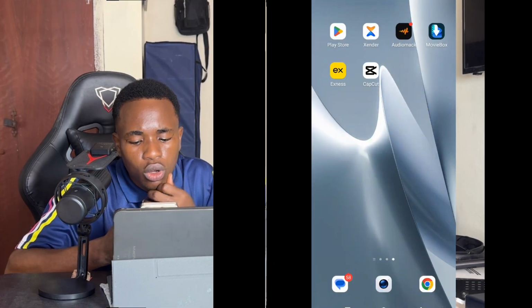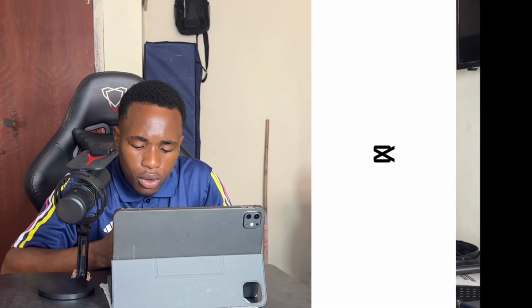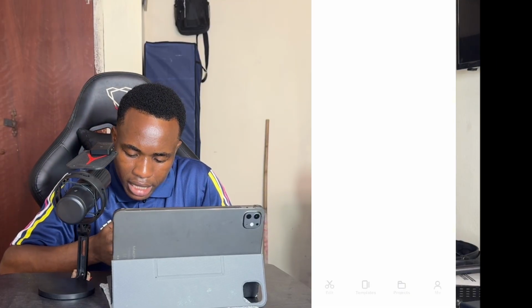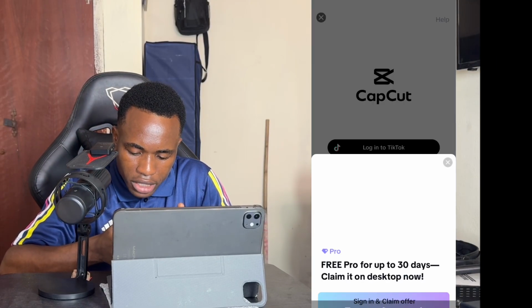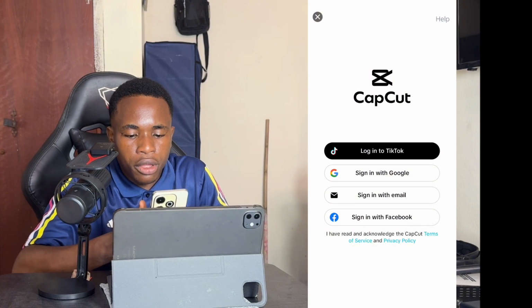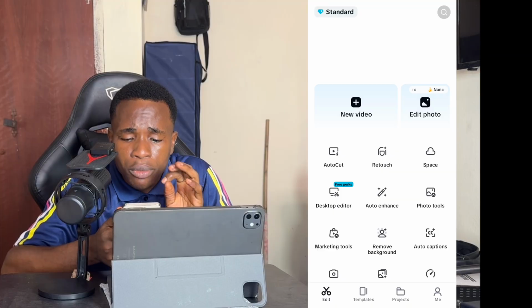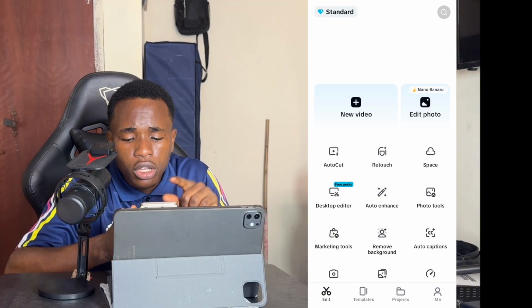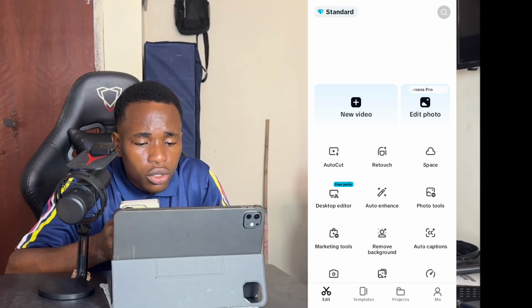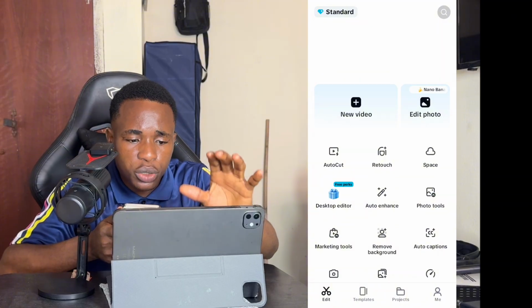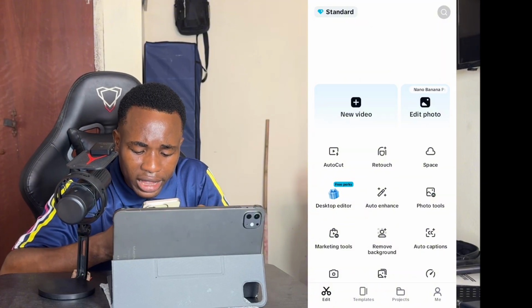So head over to your CapCut app, and enter the app. Right now I haven't registered any account and I don't want to register. If you want to register, you can, but me, I don't want to register right now. You can proceed to start a new project, but over here you can find templates.